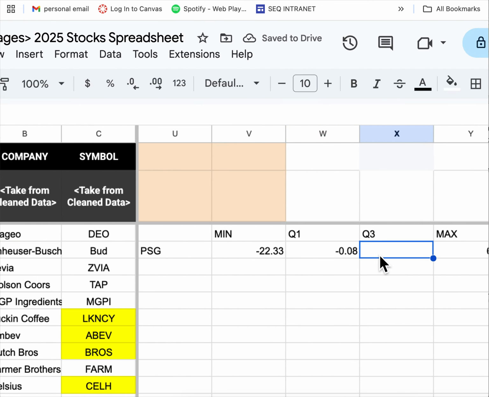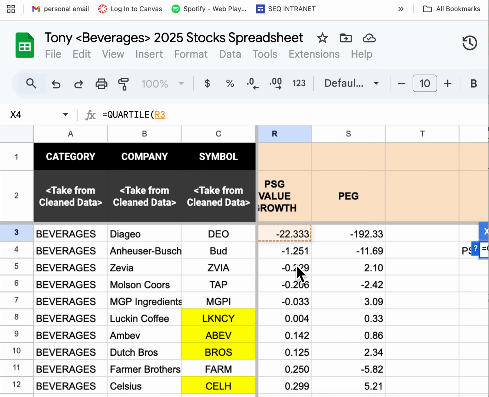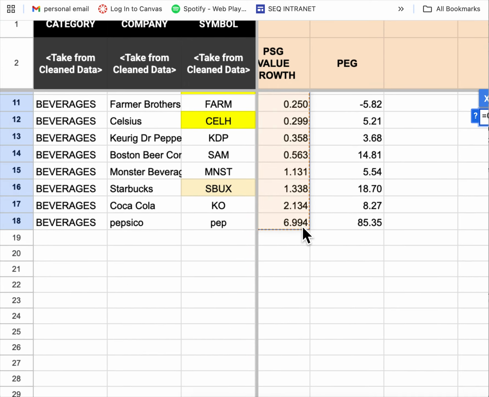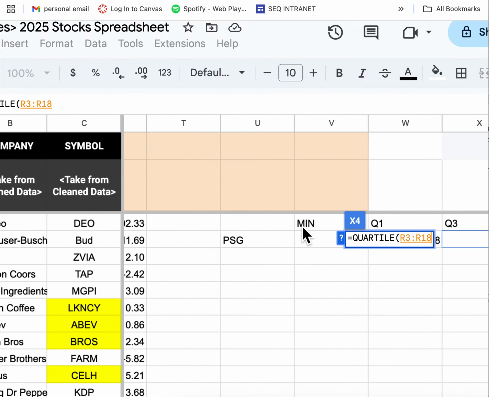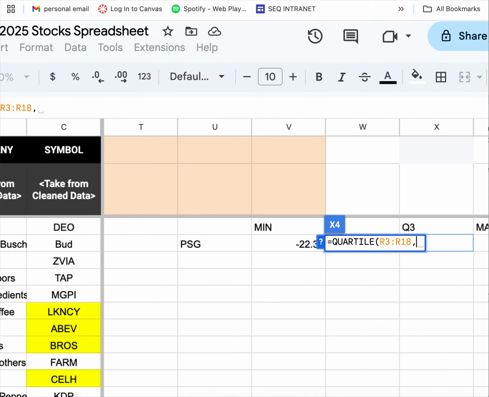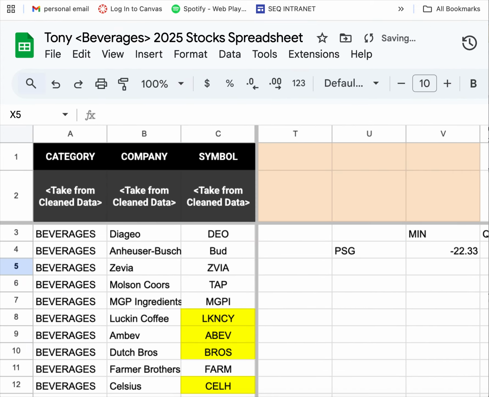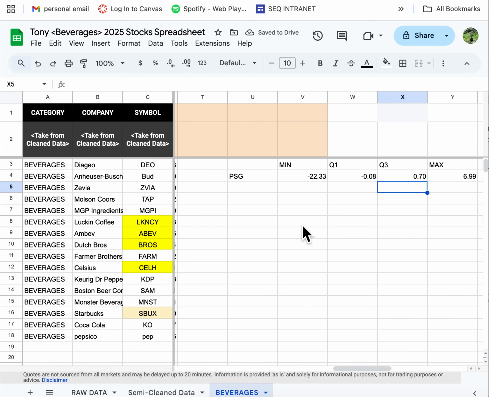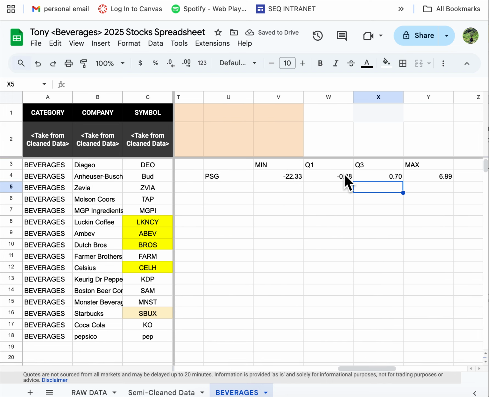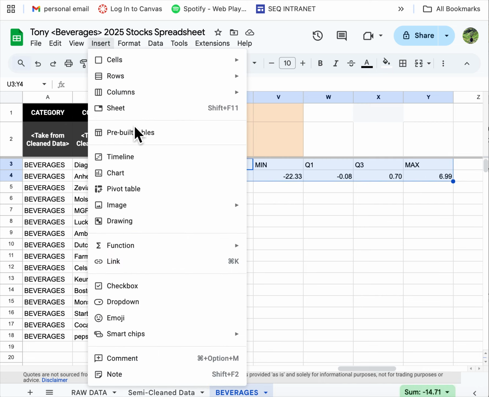There you go. And I can do the same thing for Q3, equals quartile. Highlight the data. But this time I'm going to do comma 3 for the third quartile. All right, so I got all the values that I need. I've got the min, Q1, Q3, max. So I'm going to highlight all that, including this little blank space here, and insert my chart.